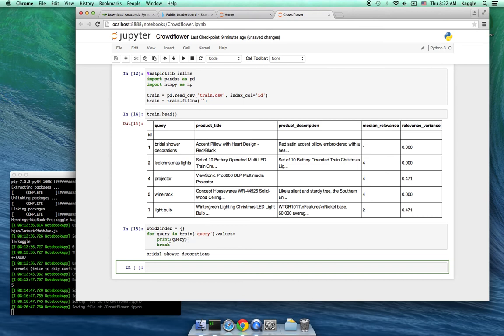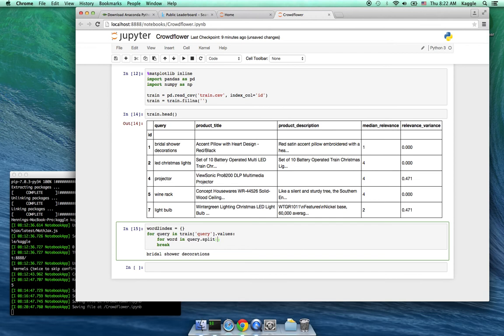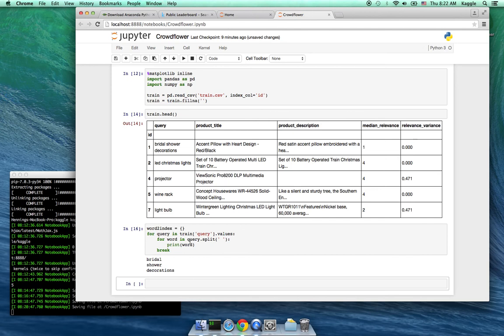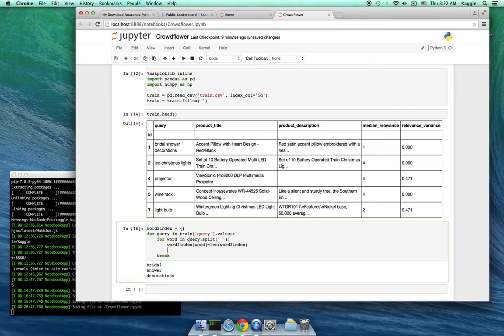Yeah, bridal shower decorations. So what we want to do next is say for word in query.split on spaces, print word with brackets: bridal shower decorations. So we want to store the word in our word dictionary, and it should be only unique words. So we will have word to index[word] equals length of word to index. So the first word we input here will be mapping to the index 0, the second word to index 1, the third word to index 2, and so on and so on. And since it's a dictionary, all the words will be unique.